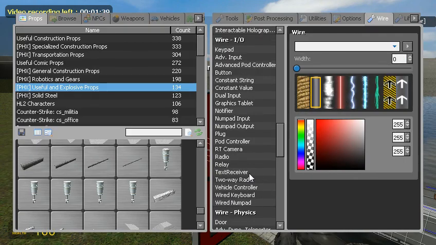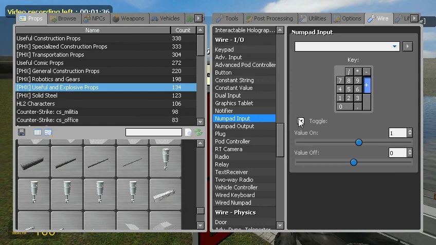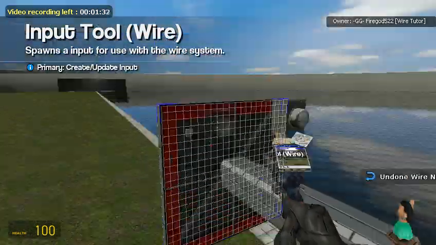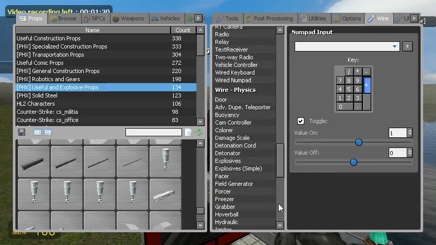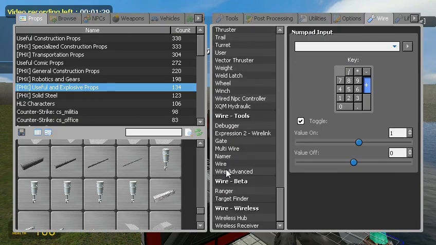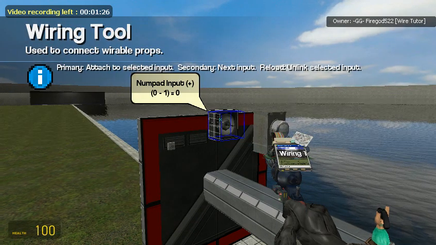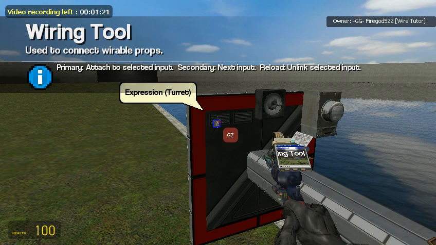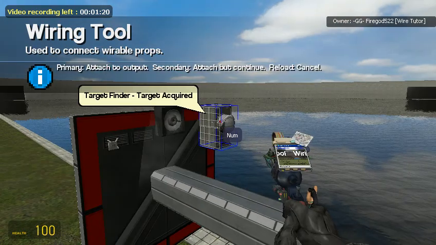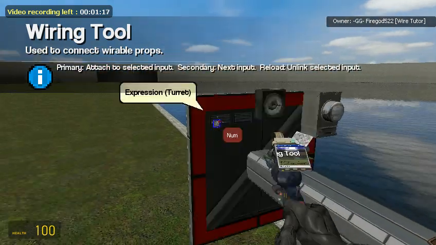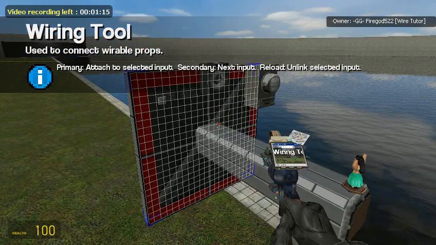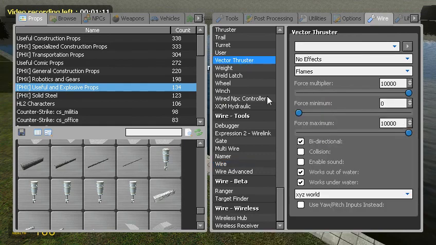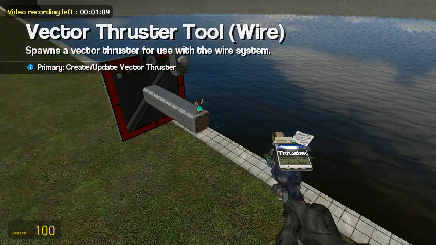And I'm going to get my numpad input. Toggle on, unless you want to hold the button down. And we're just going to place it right there. Wow, it's really laggy. Okay. Num would go to the numpad. Alright, so now I'm going to add a vector thruster onto this little thing I made.